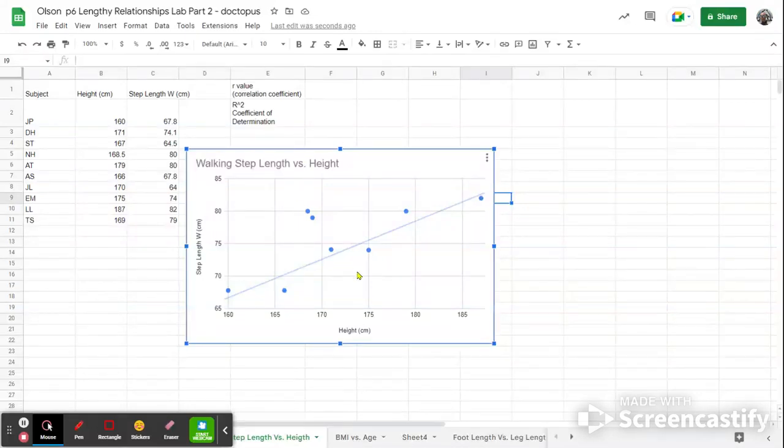Okay, if we've made it this far and we've been able to generate a nice looking scatter graph with a chart title that looks good, walking step length versus height. So I know that's going to be my y-axis versus my x-axis. That looks good. Are my axes labeled well with units? Yes. The scale is good, no dead space. Scale my x and y axes appropriately to cover the range of data, but not have a lot of dead space. Looks good. Trend line looks good.